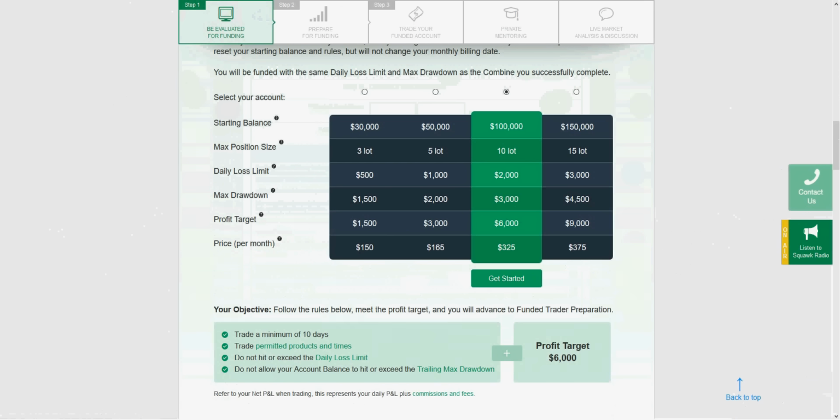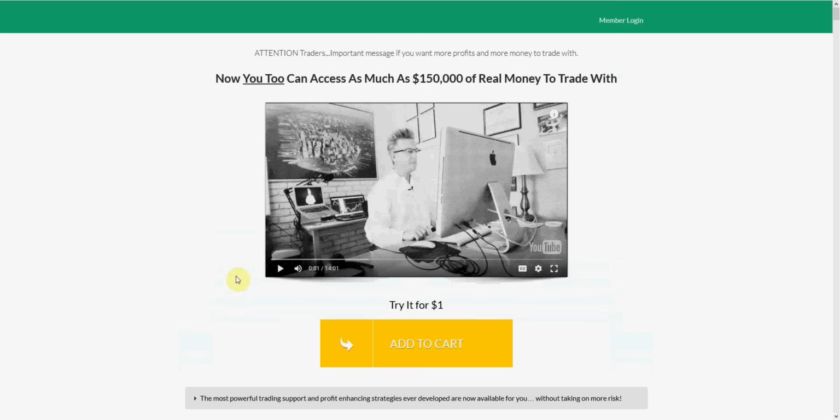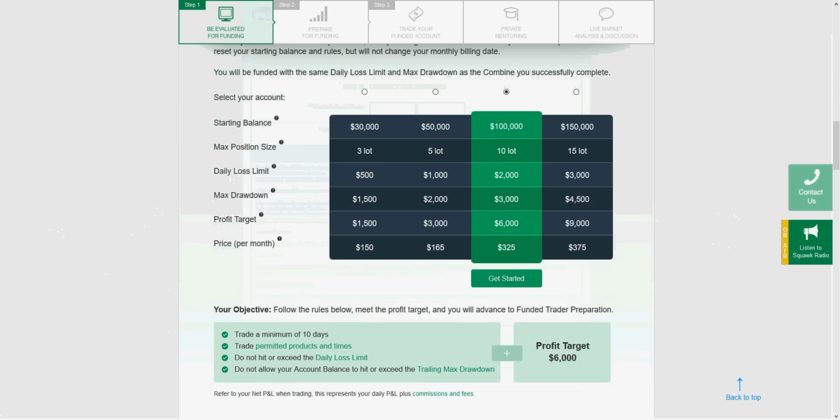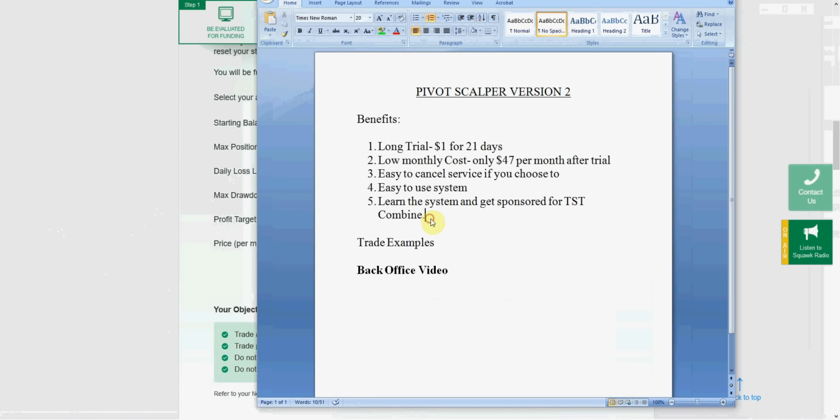So what that means, folks, is that you're going to want, like I said earlier, to learn the system, get proficient with it, then contact support, let them know you're ready to take the Combine, pass the Combine, and start trading and making money every month. That should be the goal right there. Next thing I want to talk about is trade examples.